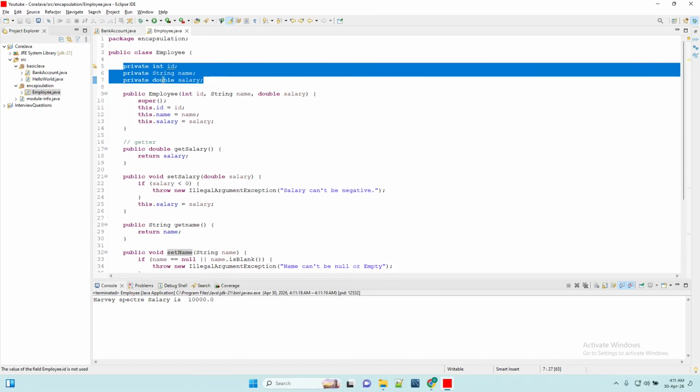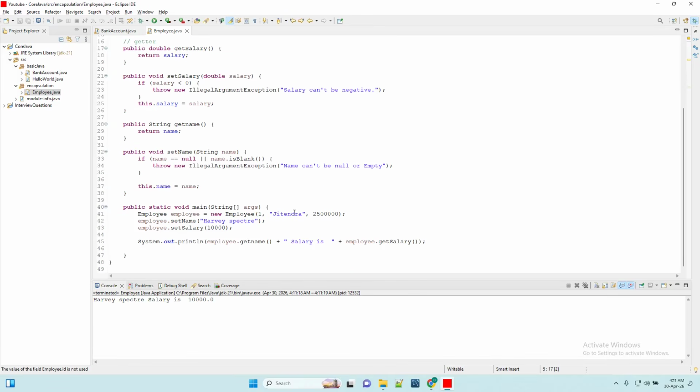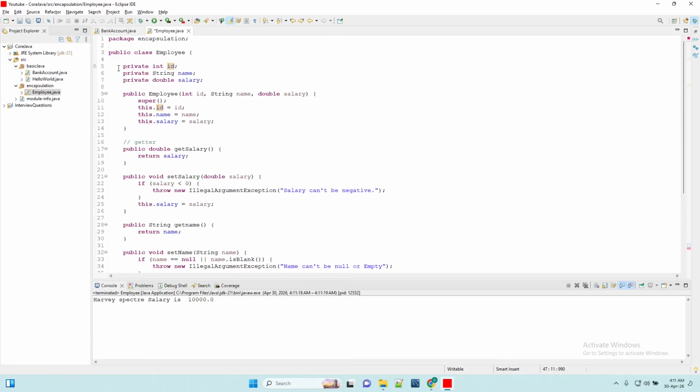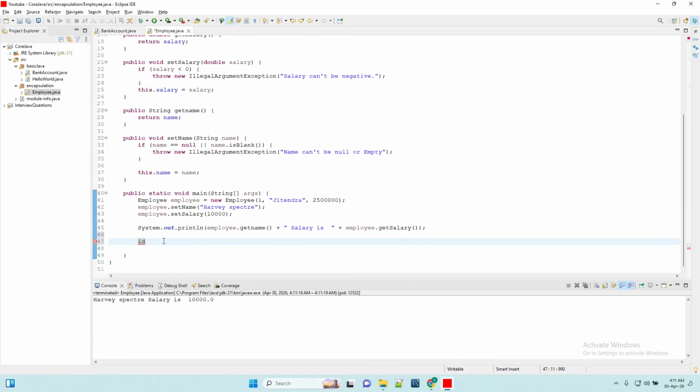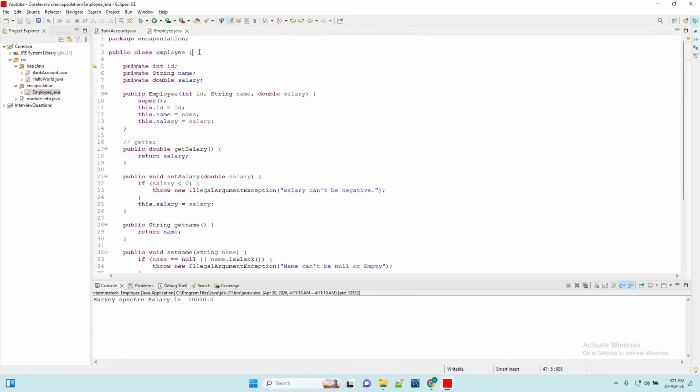We have encapsulated the private field. It cannot be accessed directly. So let's see, if I want to access it directly, ID, is it accessible? No, cannot make a static reference to non-static field ID because it is not available here. If I change it to static, it will be available. Within the class it will be available, but outside the class it will not be available. Okay, so this is encapsulation.